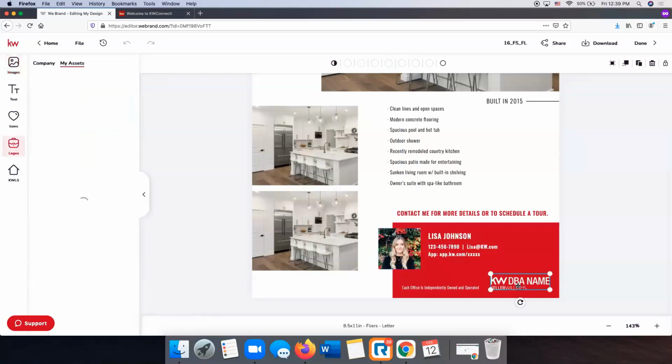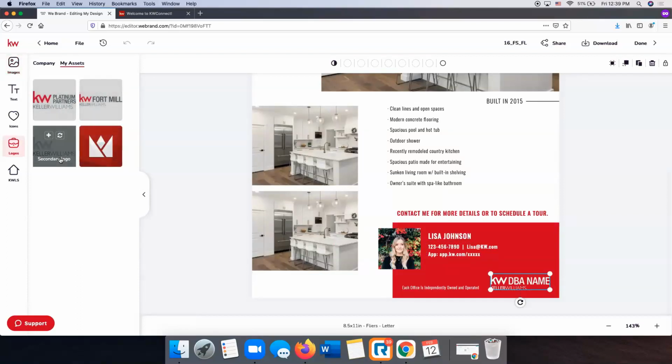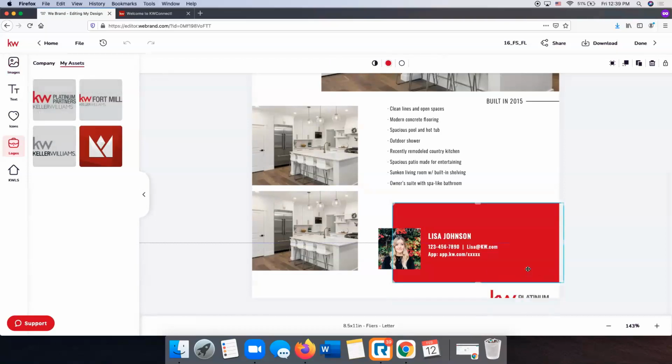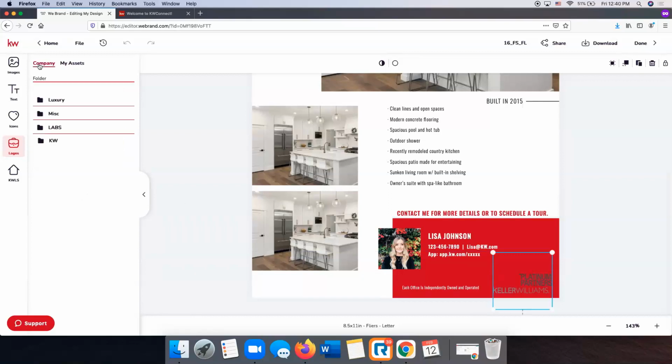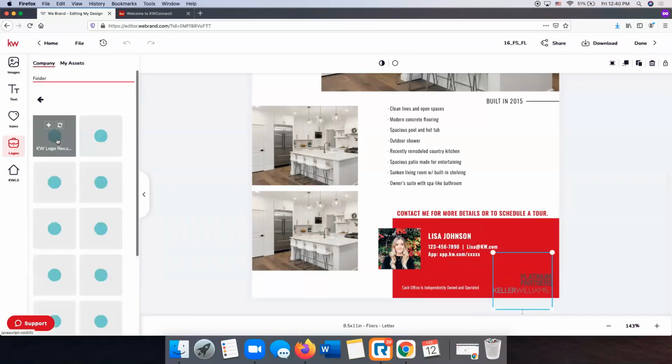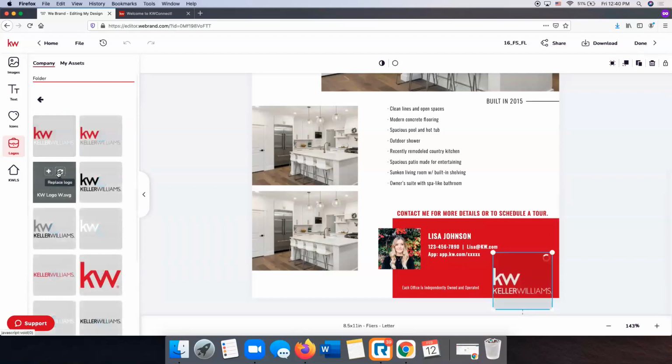Switch out this logo here. And you can see when I click on the logo, it brings up the logos over here on the left. And again, that back button is not working at this time. So you can see this logo didn't actually work well because it has a red element on it. So I'm going to just go into the company logos and just use a generic KW for now.